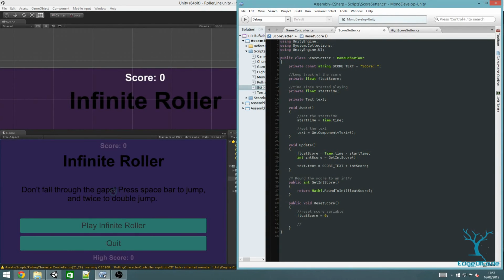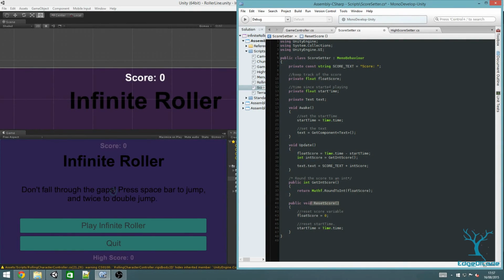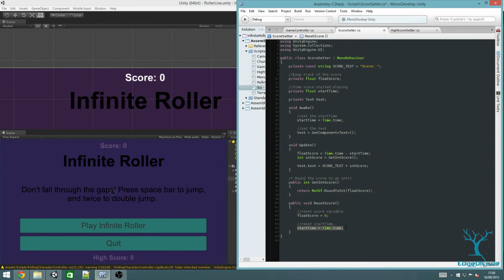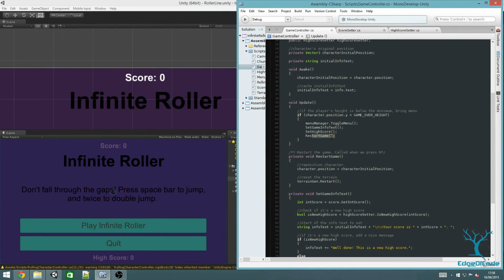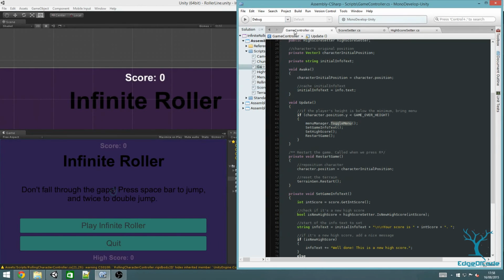And I also want to, and this is the important step, reset start time. So start time equals Time.time. We're going to call ResetScore in this RestartGame method in GameController. And RestartGame is called once the character falls through a gap. It's not called when we click play infinite roller, but this will still give us the correct time because when we get to this point, we've already paused the game. So in ToggleMenu, we set the time scale to be 0, which pauses everything. It also pauses the Time.time variable. So even though we are resetting the start time when we finish the game rather than when we start a new one, it doesn't matter because we've paused the game.